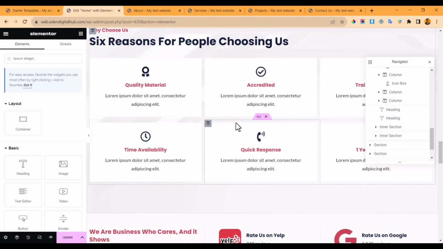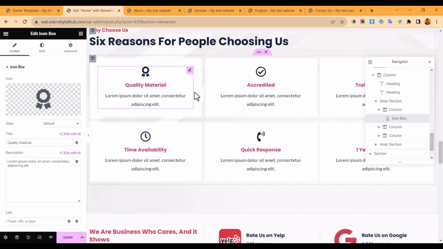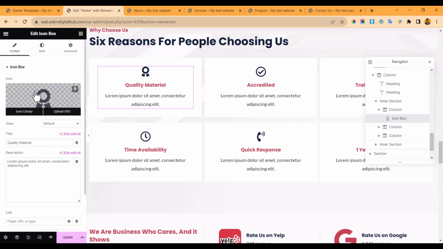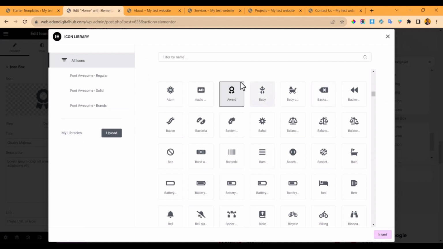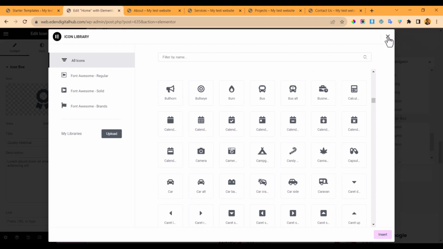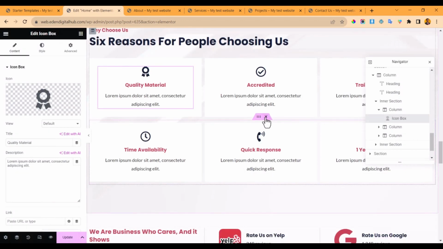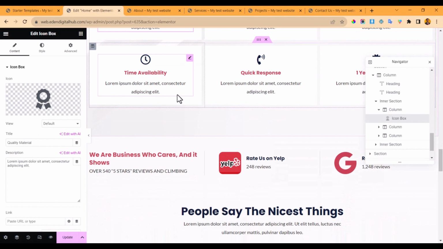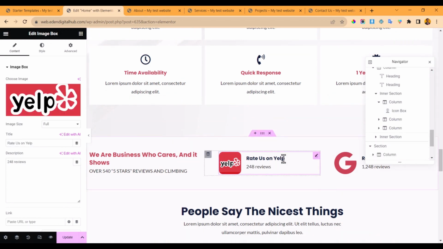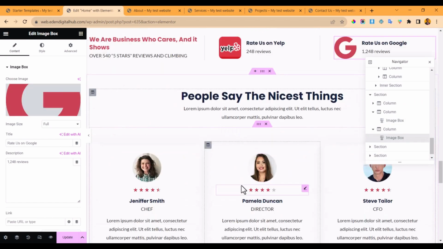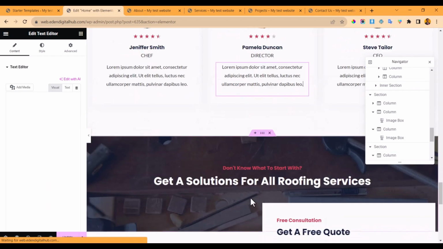So what else? This is icon box. You can change the icon that is displaying here by just clicking here. So once you click on it, you see where you can change the icon to anything you want. You can delete this inner section where all these three will be deleted at once. So also this one, you can edit this. This is image box. This is also image box. And this is testimonials also. So you can edit it to your taste.